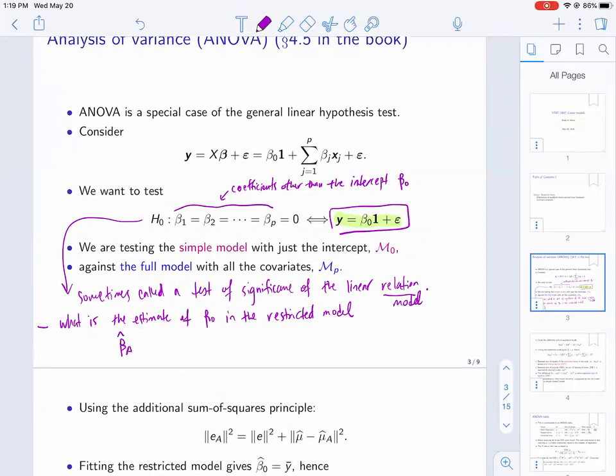I'm going to write this beta hat 0A, to not be confused with beta hat 0 in the full model. So what is this? It equals 1 transpose times 1, which should be n, inverse, let's write it in full, 1 transpose y, and then this is n. So you get 1 over n, 1 transpose y. So what is 1 transpose y?